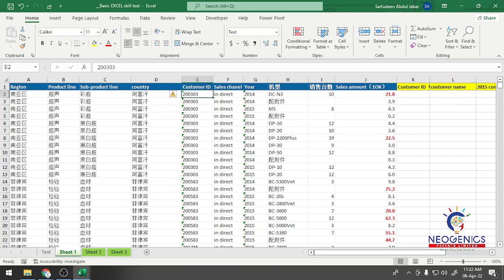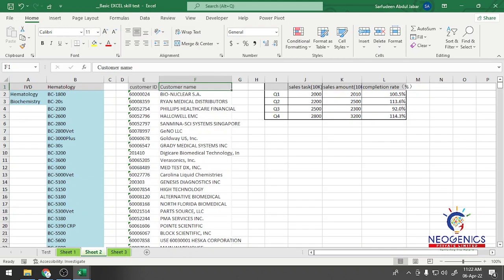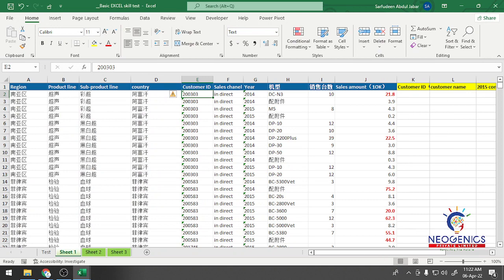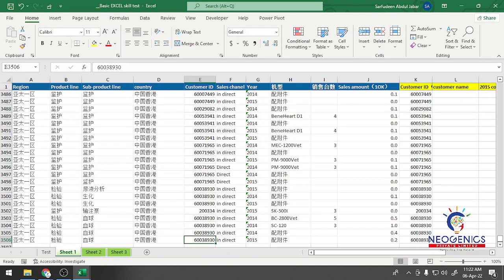Actually we need the entire customer ID, no? The customer ID must be in sheet 2 also, right? Yes, it is in sheet 2, but we should not take this customer ID, because there are only 144 customer IDs here. But in sheet 1, how many rows are there? More than 3,000. Yes, there are 3,506 rows.